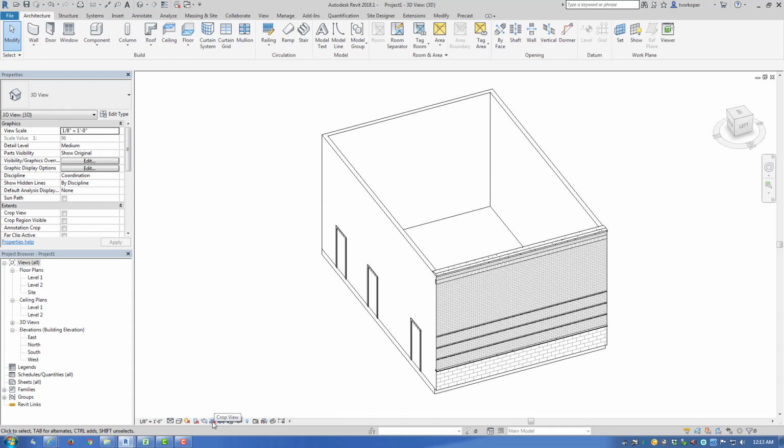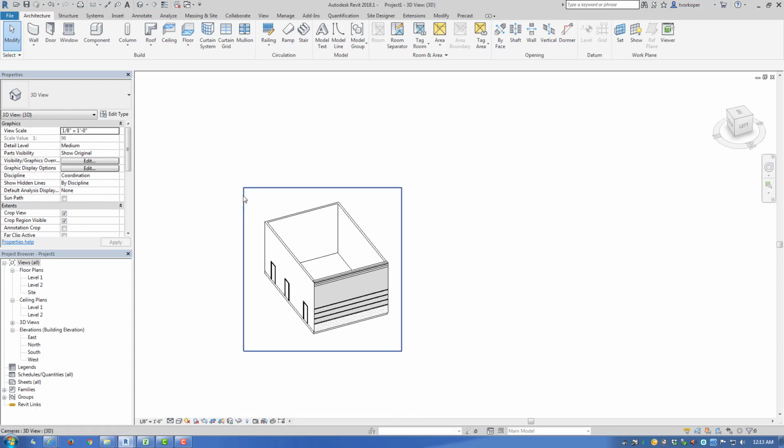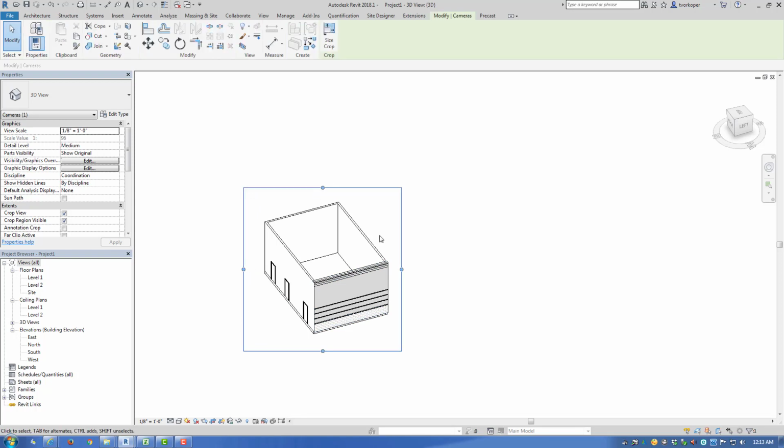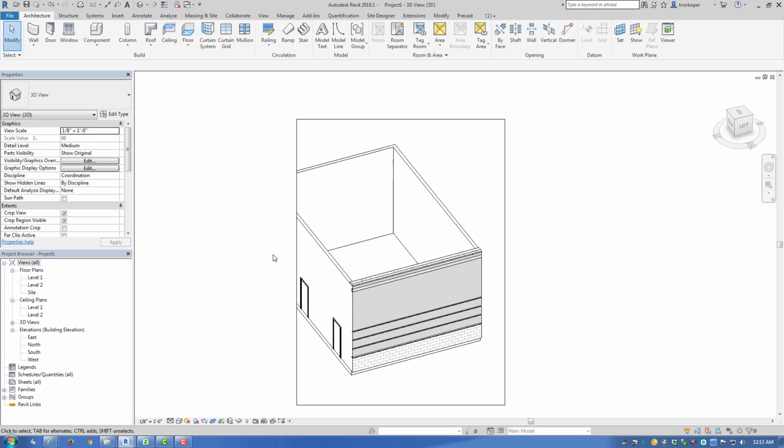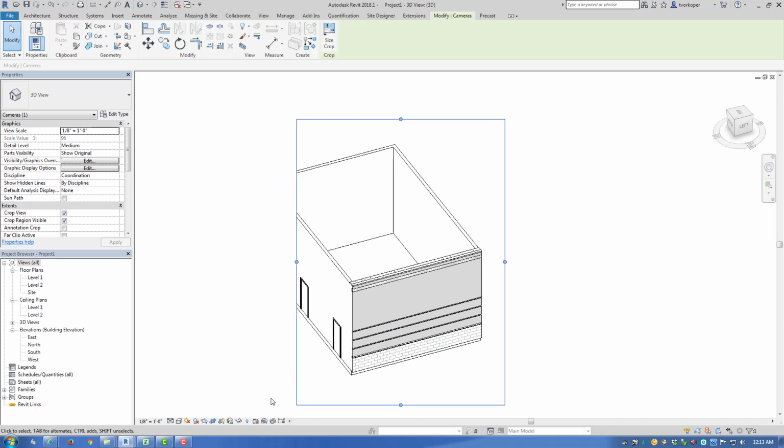Let's take a look. I'm going to skip to the one with a little light bulb, and this is the icon that toggles the show crop region to not showing the crop region. The crop region is this box around your view. If you highlight that box, you get grips. If you bring that grip to within the object that you're looking at in your view, you can see that it crops the view. So you no longer see this corner of the building, because it is being cropped.